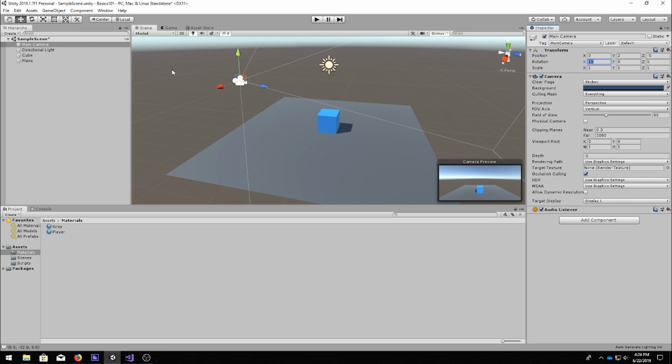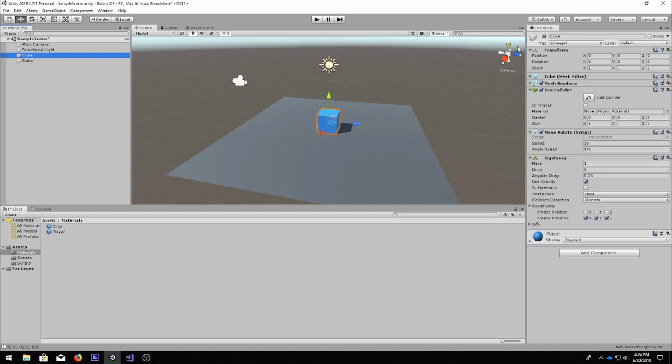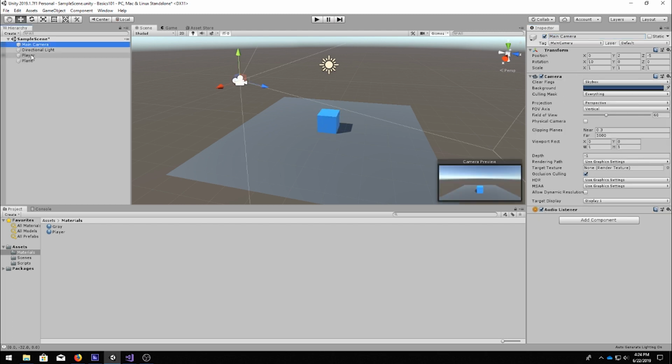I'm also, for the time being, just going to parent my camera to the cube. So let's rename this cube while we're at it. Let's call this player. Okay, so we'll rename it player. Alright, so I'm going to take the camera and I'm going to parent it to the player. So I'm just going to click and drag it to where it highlights over the player. And I'll release it and we'll see that it indents in.